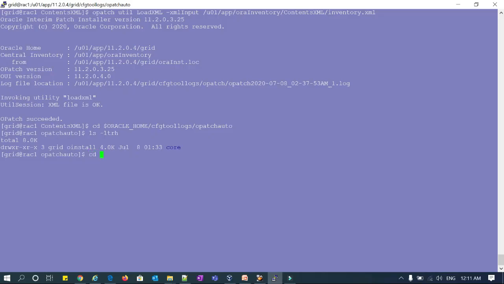If I can see this one, see, this is the hidden file. Whenever you do any patching, there is one hidden location like .patch_storage under the grid home or DB home. You can see whatever patch you install. Right now I don't have any patch. Whatever patch you install, inside this .patch_storage, which is a hidden directory, you will see all your patches, whatever patch applied, all the directories you can see inside this one.